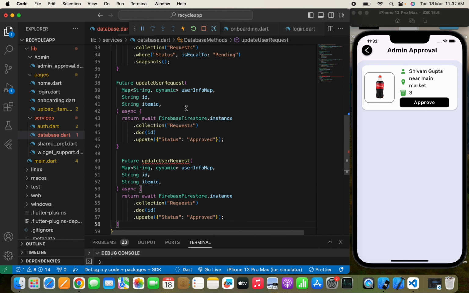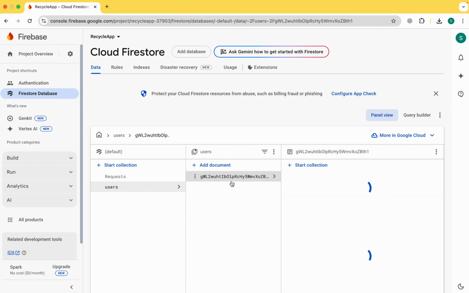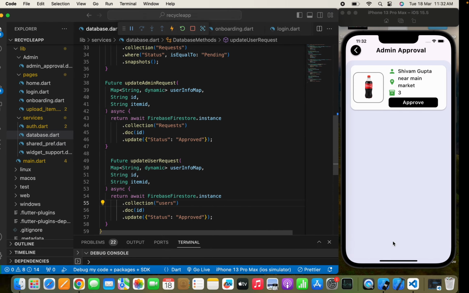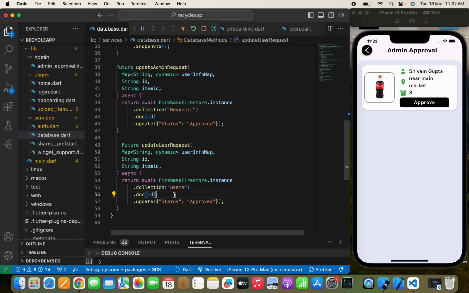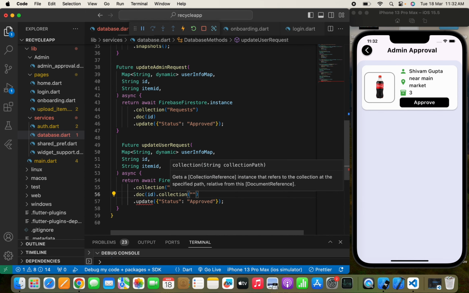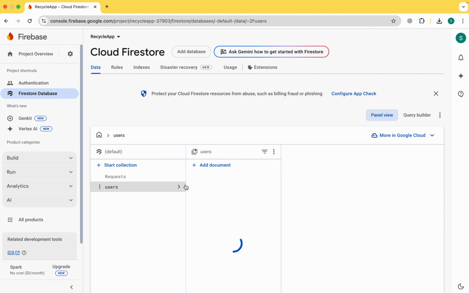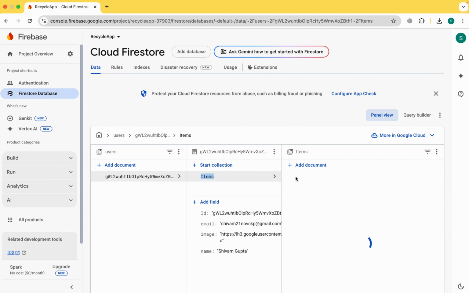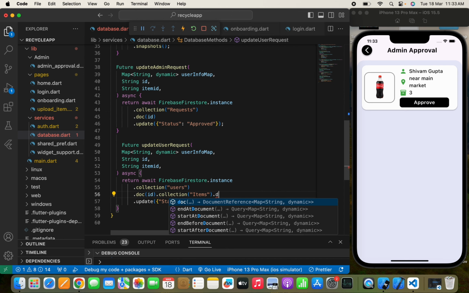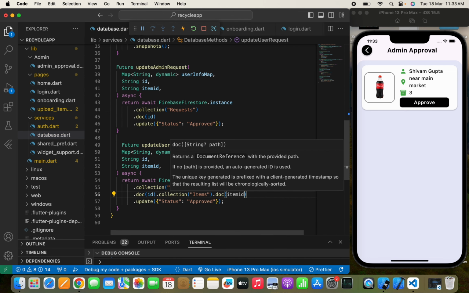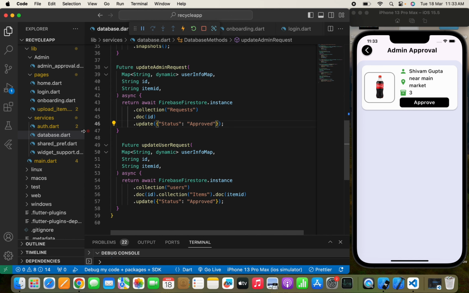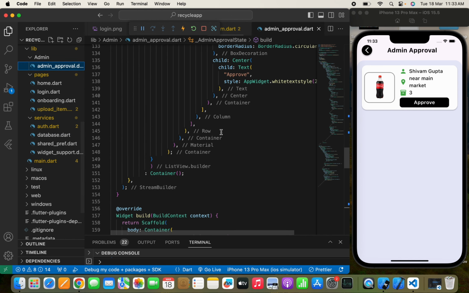Now let's do it for the user side. So I'll write update admin request. And now for the user request, I just need to move to the users collection, then his specific doc ID. So that's why I passed the user ID, you can see here. Now we'll move to the collection, which we have written, the items, I guess. So this is the collection. We'll move to the collection, then the doc, and then the specific item ID as well, and we'll change the status as well.